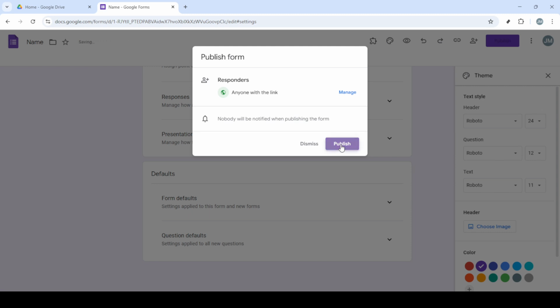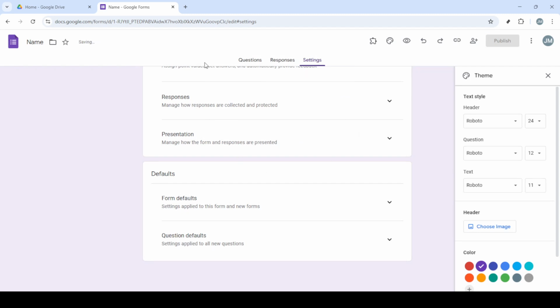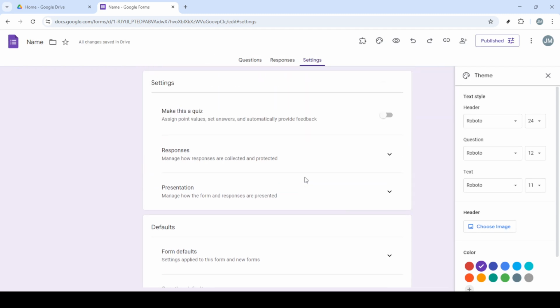Remember, Google Forms is extremely versatile and can be used for surveys, collecting data, and even as quizzes. Congratulations.